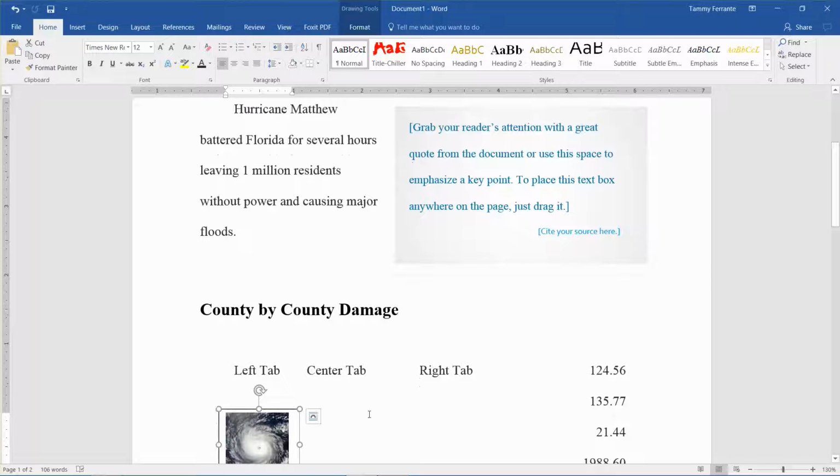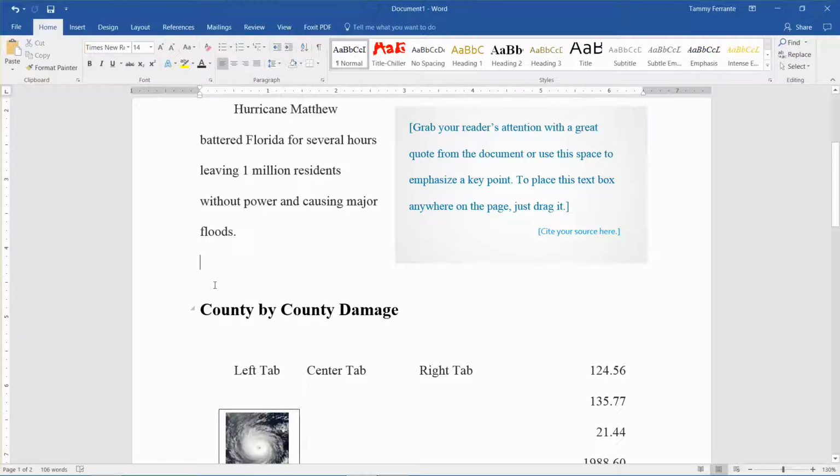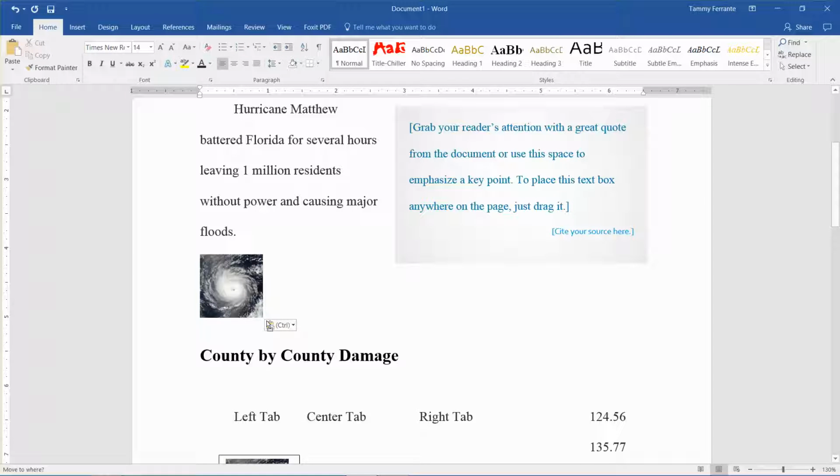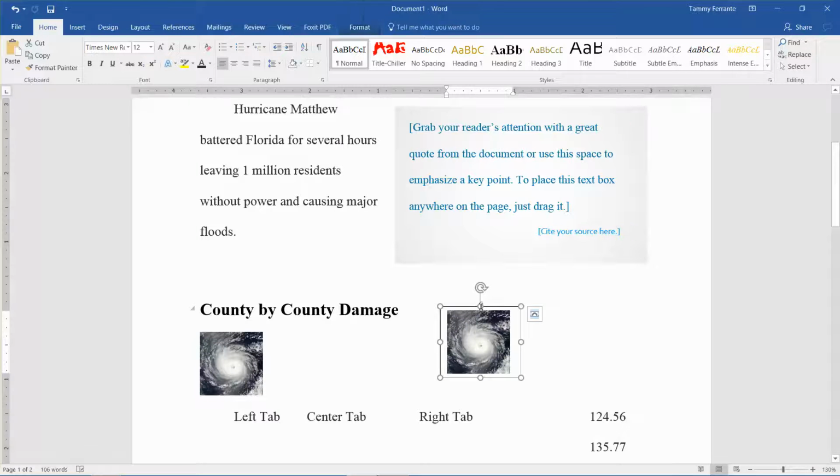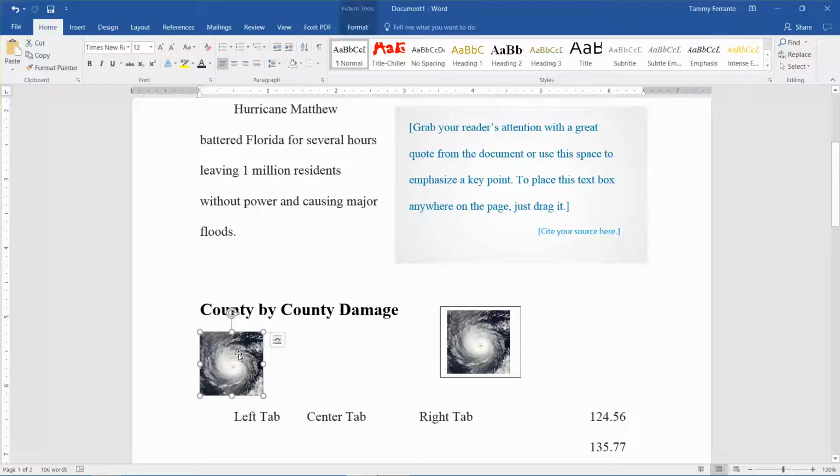Now, let's say if I just had the image, Control C, Control V. If I try to move this image around, I don't have nearly the control. Whereas with the text box, I have complete control over where it goes. Get rid of this.